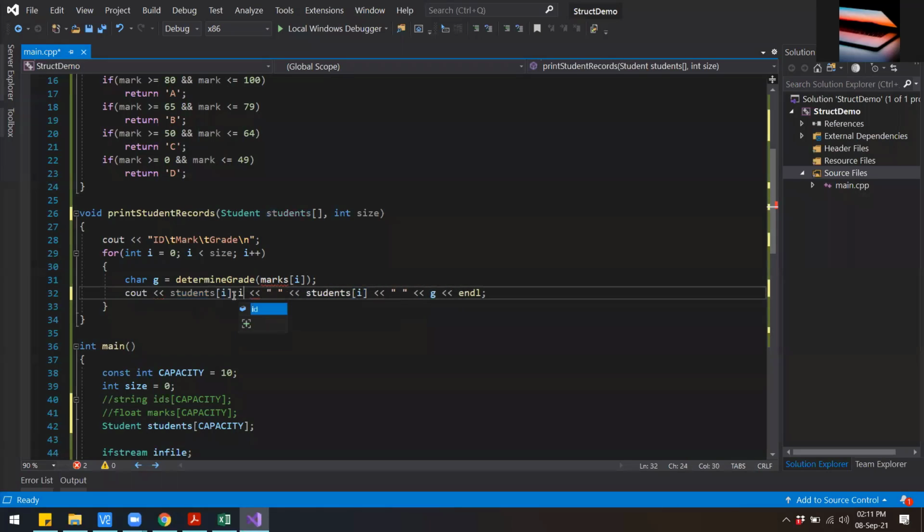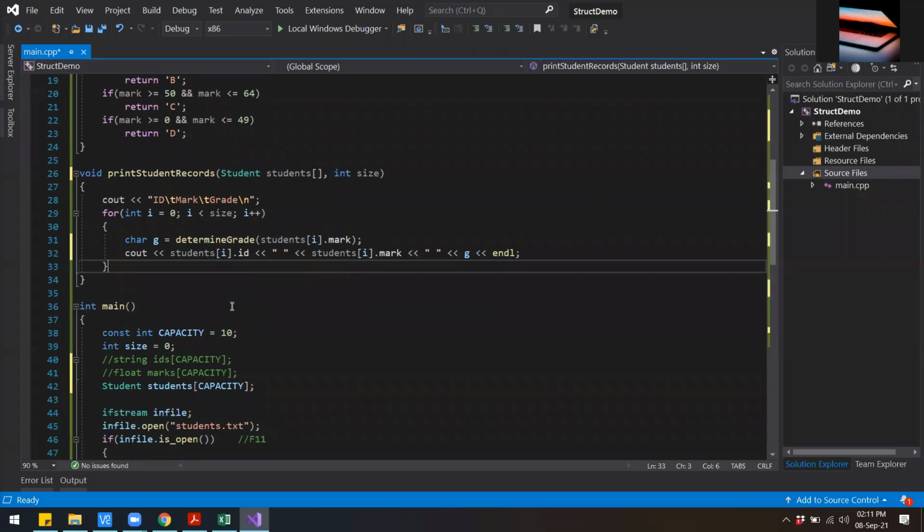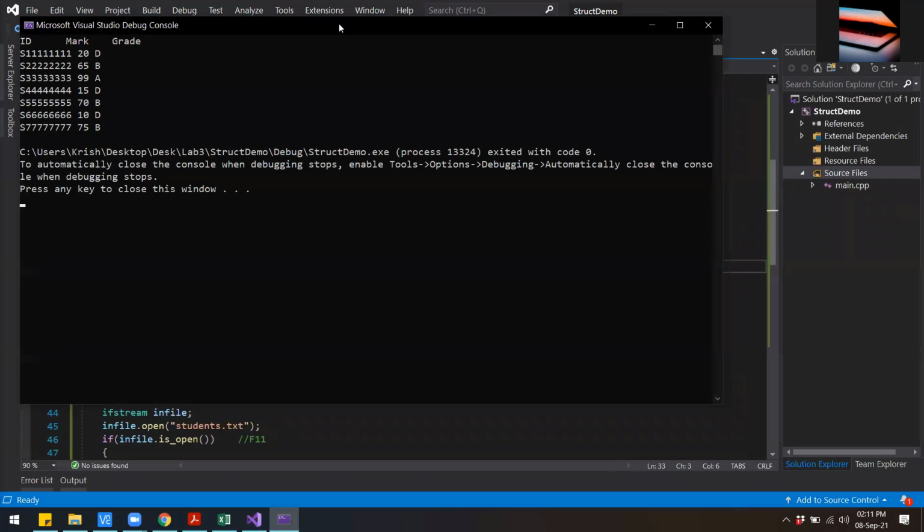But once again, you want to tell which one you want to print. So I'll first print the ID, then I'll print the mark, and then to get the grade, we will have to pass the mark. So we'll pass the mark to the determine grade function to get the grade, and then we print. Now I'll run this and see if it works. Okay, so it works, and we get the same result as before. So we have the ID, mark, and grade.